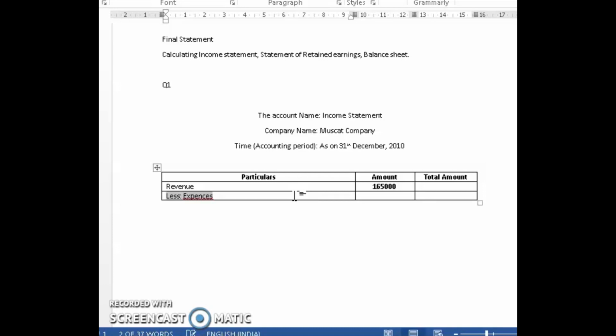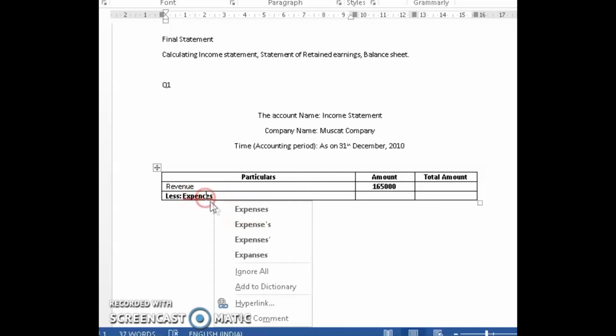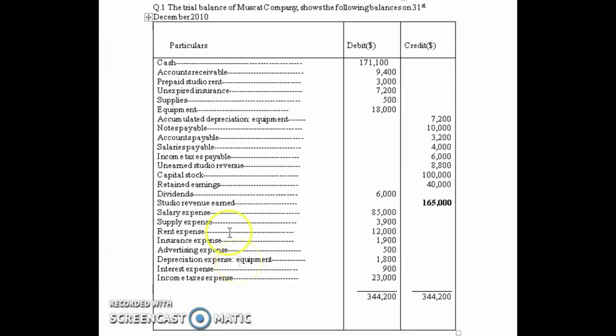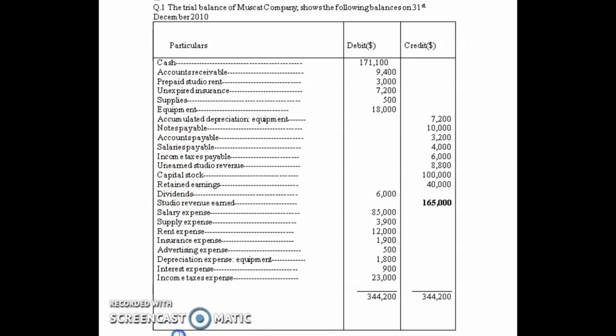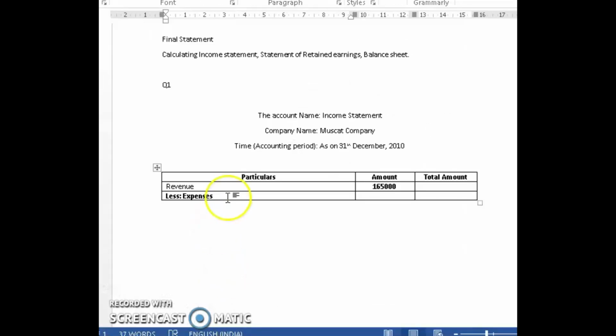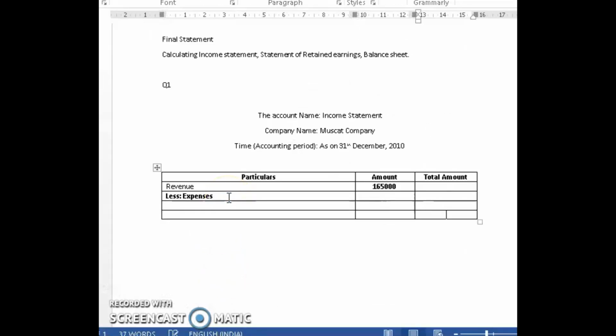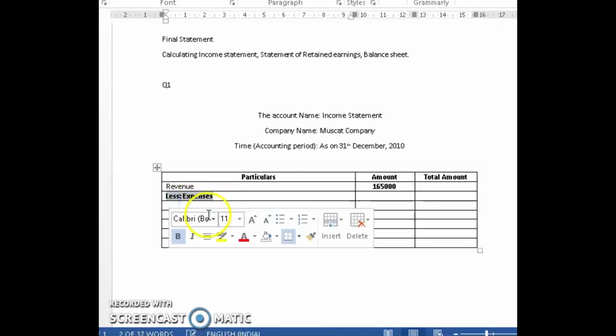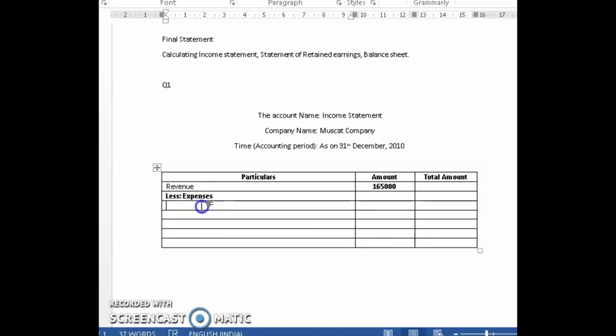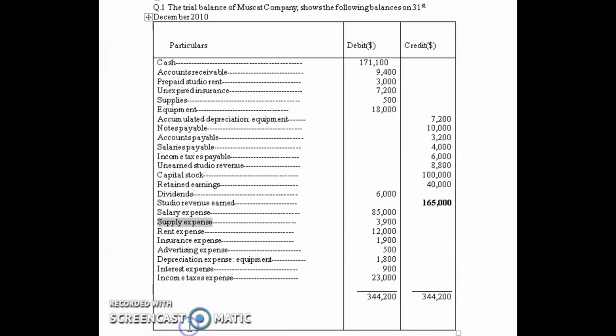So you will remember that you need to minus all the expenses from here, right? But in the question you can see there are many expenses given to you, salary expense, supply expense. So in that case what you need to do here, you need to create more rows. So I created less expenses, and all expenses I will write here. Okay, so first we have to write all expenses.